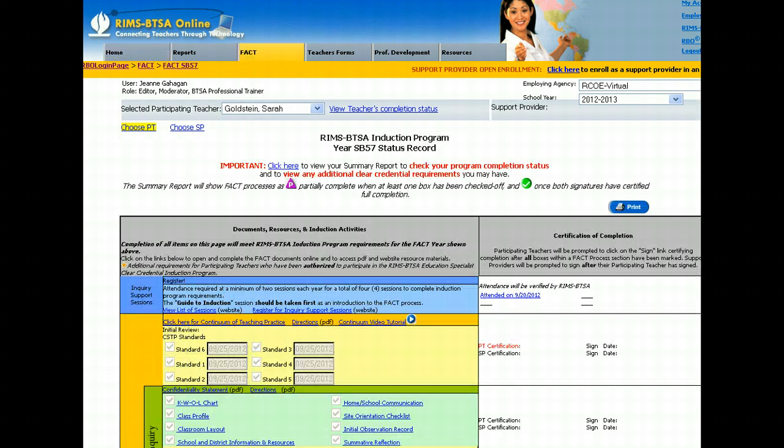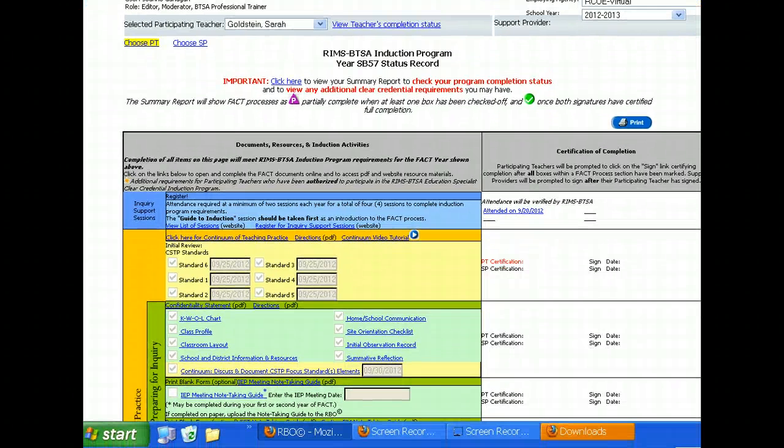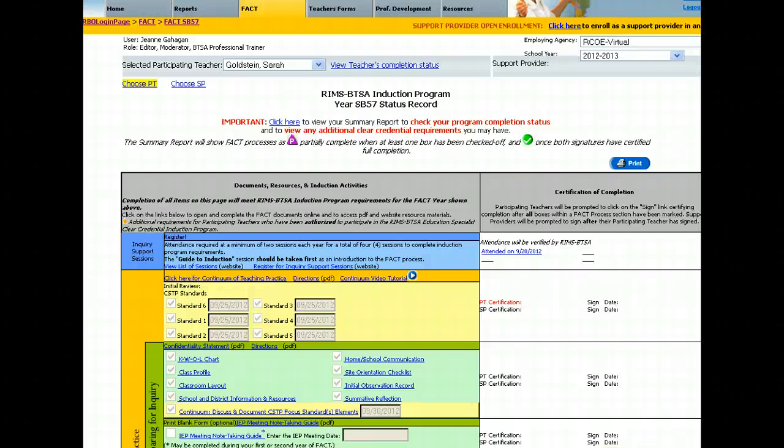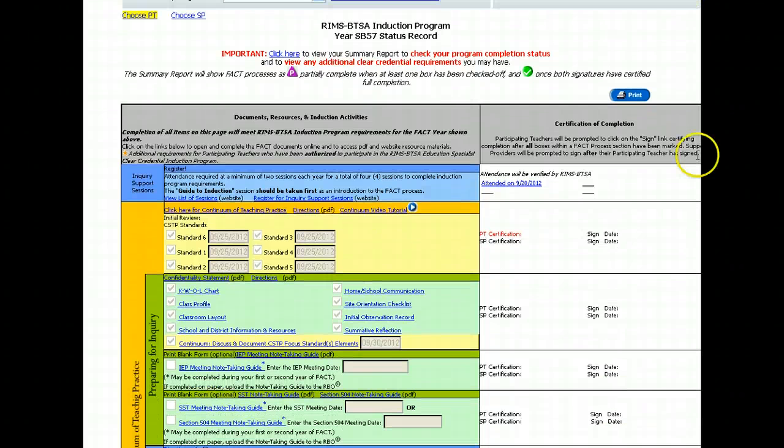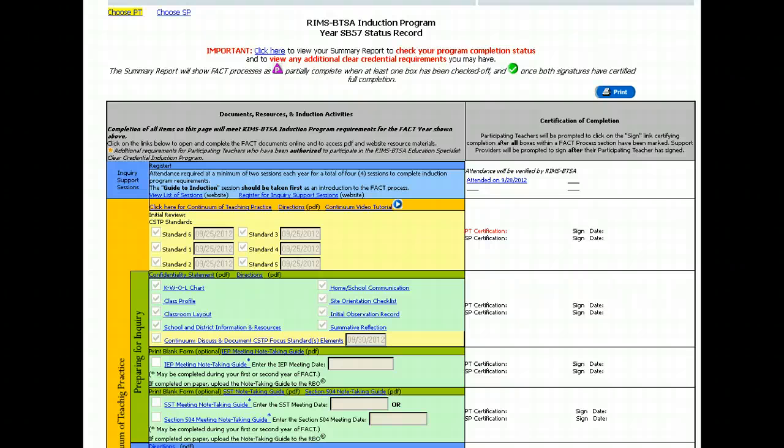What loads next is called the status record. This is where you will document and keep track of all of the work that you do during your program year. You will notice that it is arranged in the same order as your components of induction.